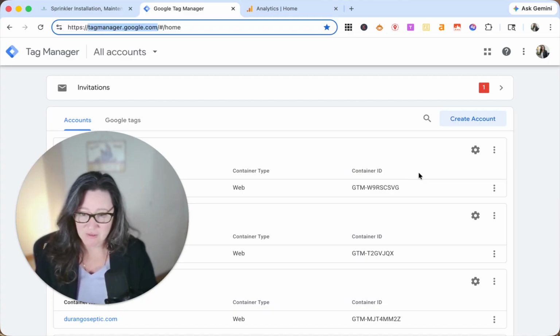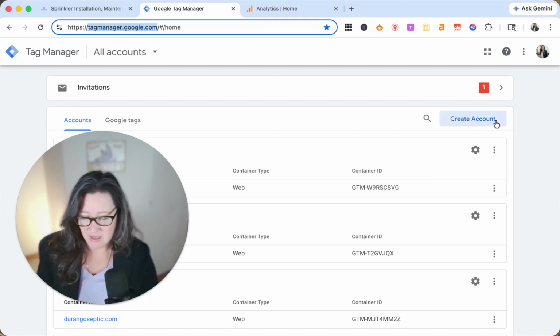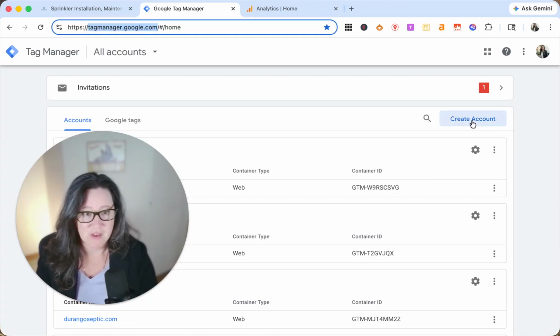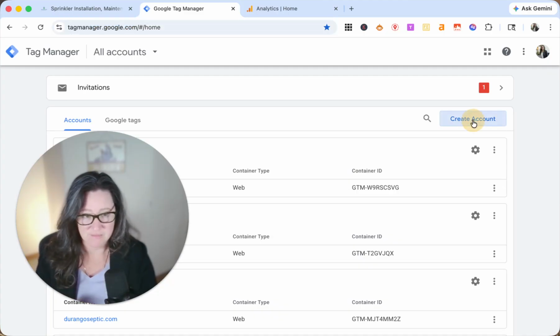Now, if you're coming in here for the very first time, the very first thing you're going to need to do is to create an account. And then inside that account, we're going to create a container. And if you have more than one website associated with your business, you could always come back and create more containers under that account. So I'm going to go ahead and click create account up in the upper right.